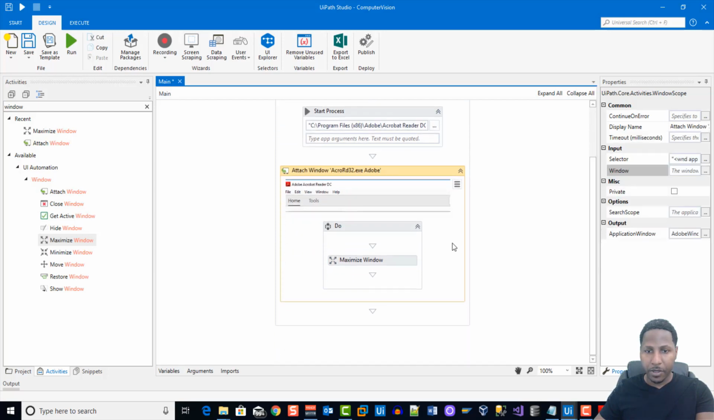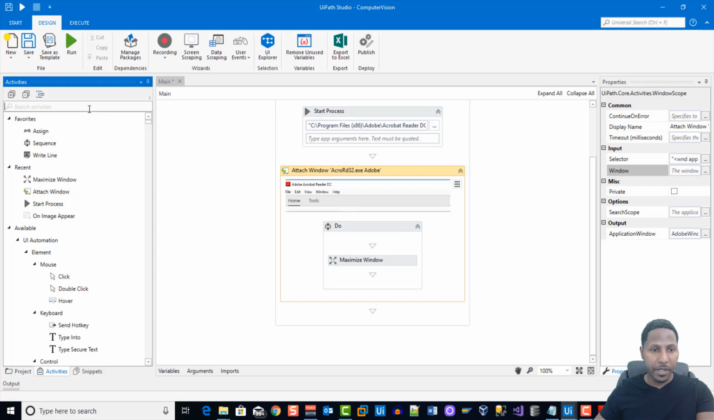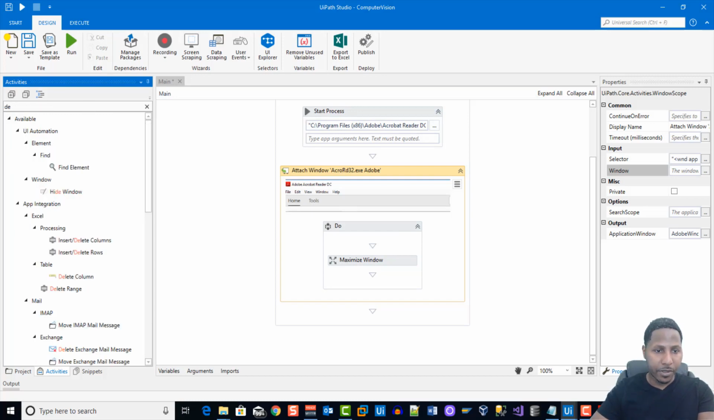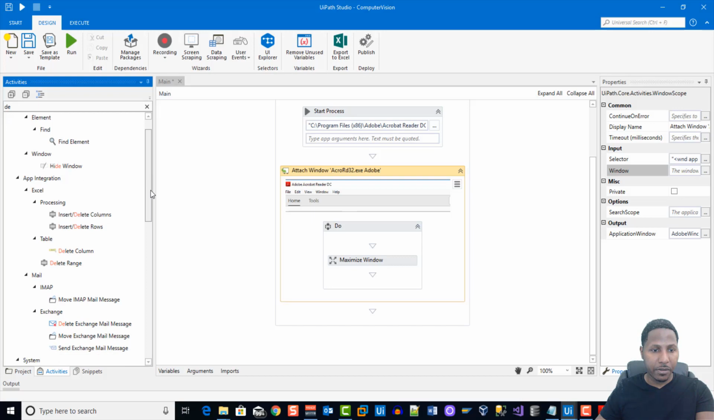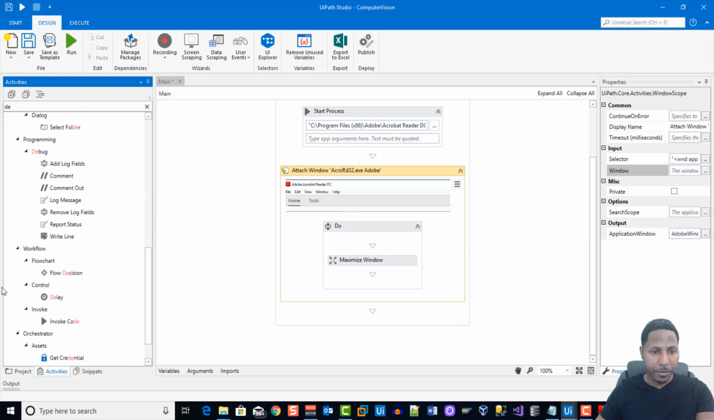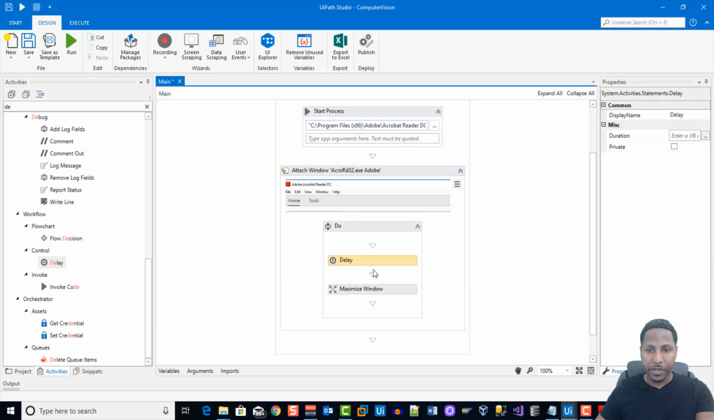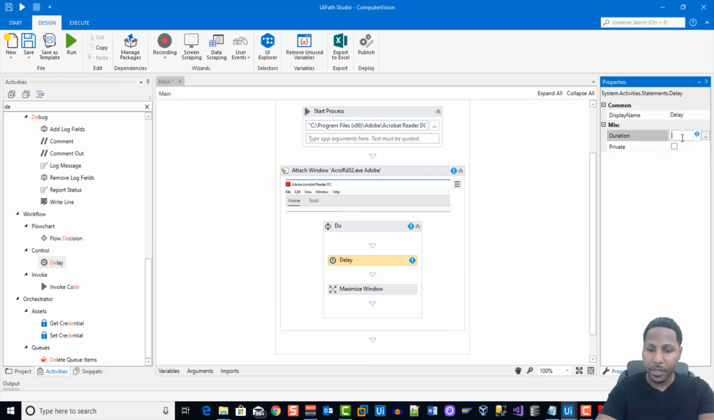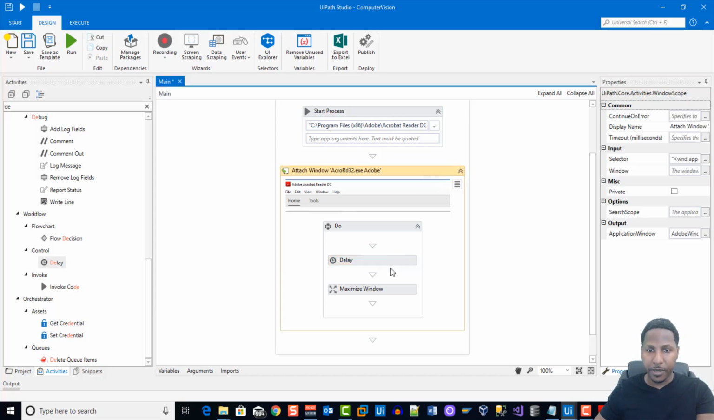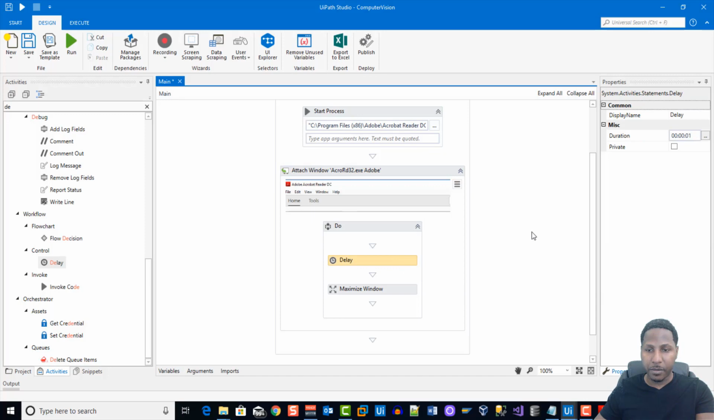And then now after we attach, let's add a delay. Now of course in real production you would like to use some kind of intelligent wait for this element to appear or something like that. But for now I'm just going to use a generic delay, so it'll be 00:00:01. Give it some time to delay before we maximize it.